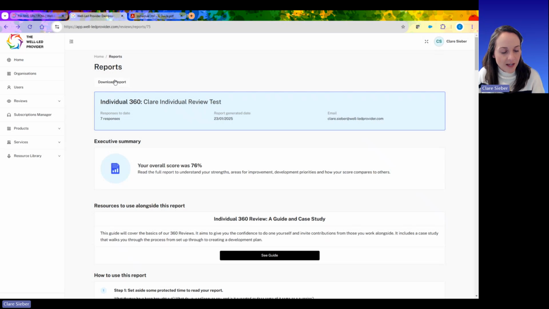And you can download it in a PDF format so you can keep it if it's the case of an individual within their staff file, or if it's a practice review or a PCN review and you're thinking more with CQC in mind, you can then upload it to where you're keeping all of your CQC documents so they're all in one place.